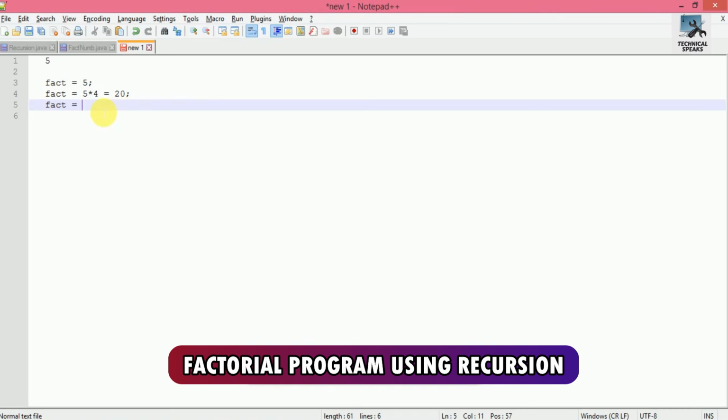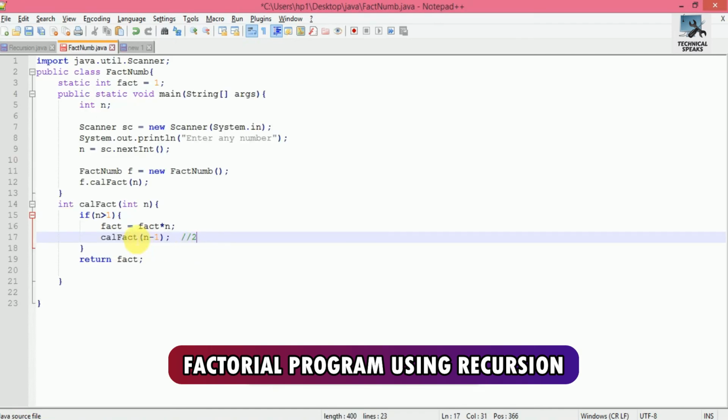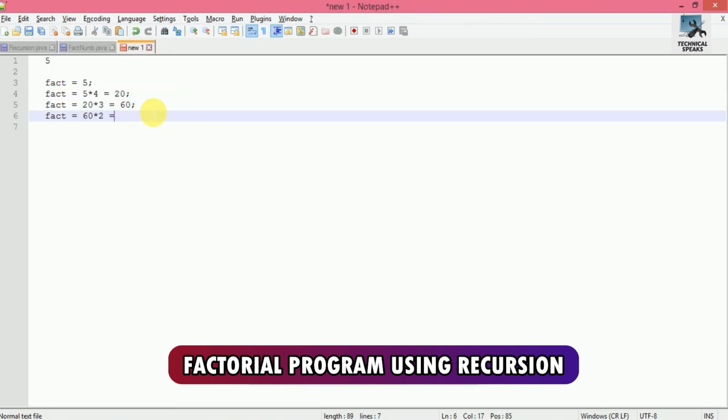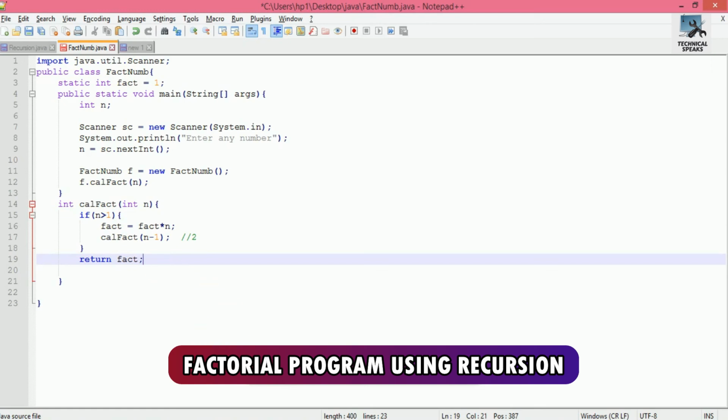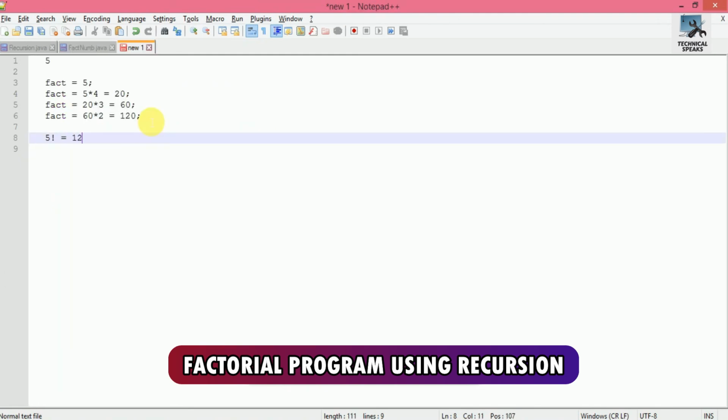Same, it will check the condition and the value of fact will become 20 multiply 3, which is equal to 60. Next the value of n will be 2. By calling the recursive method again, the condition is true, so the new value of fact will become 60 multiply 2, which is equal to 120, and finally it will return the value of fact. Next time when the recursive method is called again, the value of n will be 1, and when it goes for the condition check it will be found false, then it will come out of the loop and simply return fact. And what we have is the value 120, right, and also this is the factorial of 5.